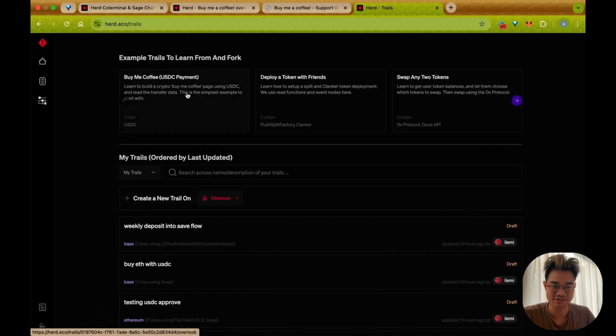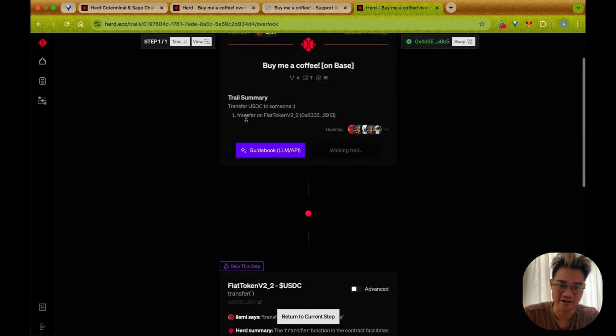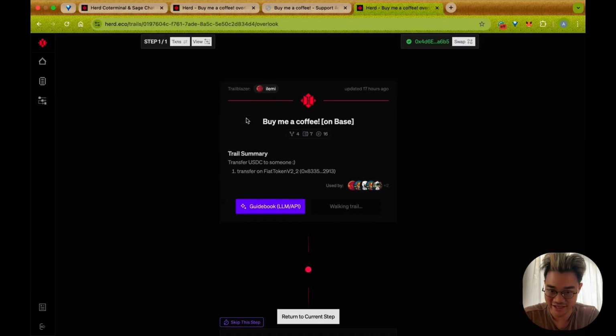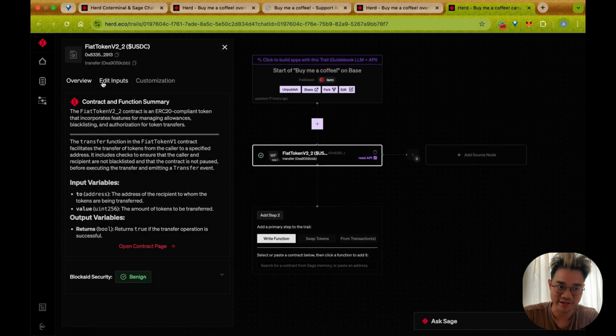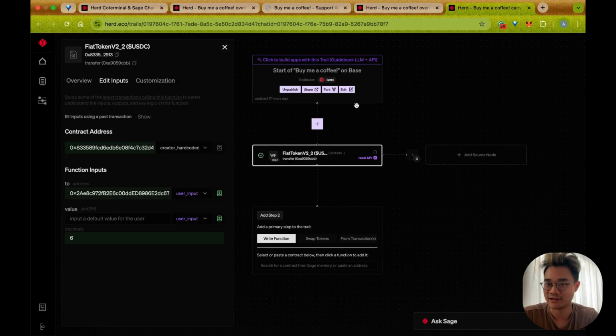A trail is just a sequence of on-chain functions that are being executed as transactions. And these are fully viewable and forkable objects. So if someone builds a trail, you can easily read about it, understand it, edit it, whatnot.